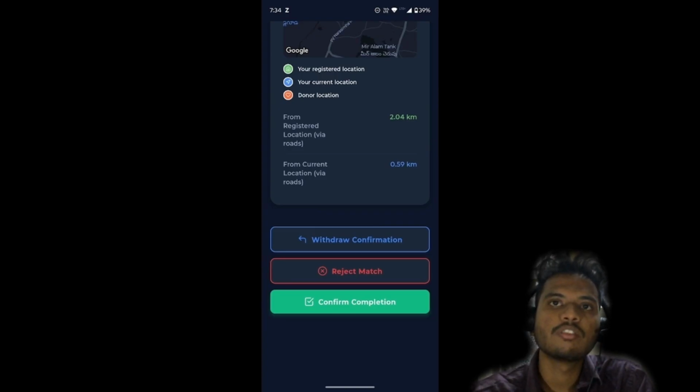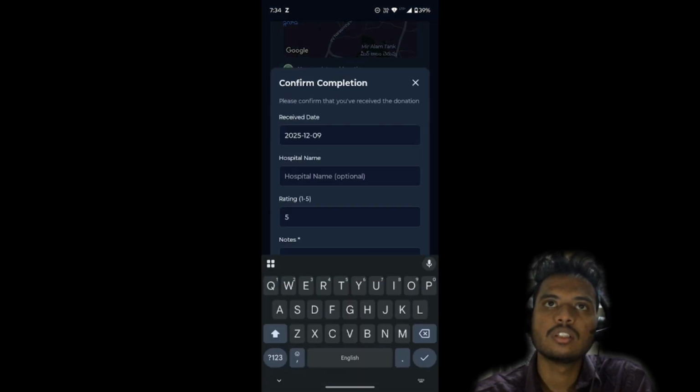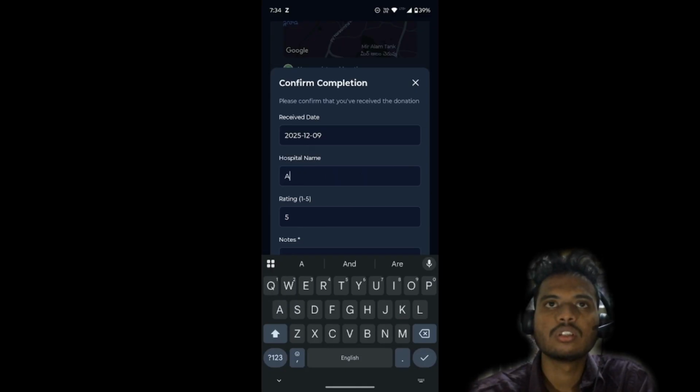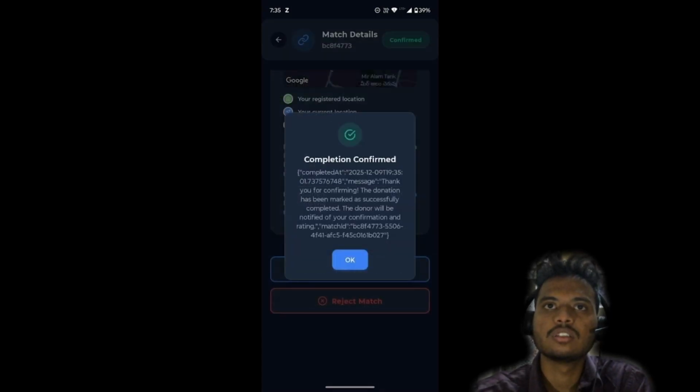Now let's confirm the completion of the entire process. You need to enter the hospital name. It is optional, or you can enter it. Like I have entered the AIG hospital, and you need to enter the note, and it's mandatory. As you can see, the entire process is completed here. The donation is marked as completed successfully, and the status is updated on both profiles.